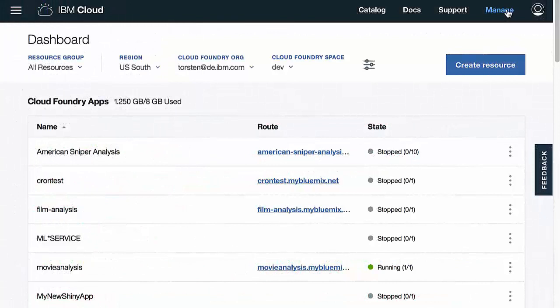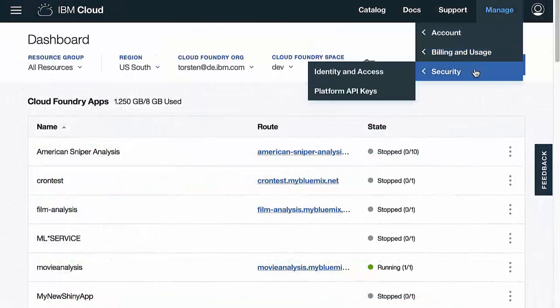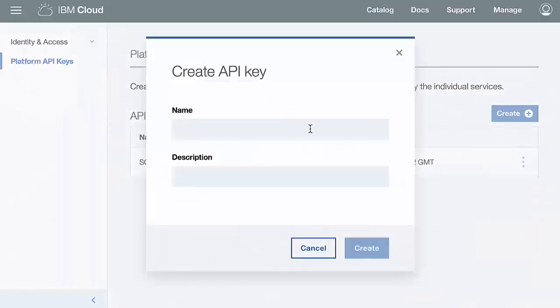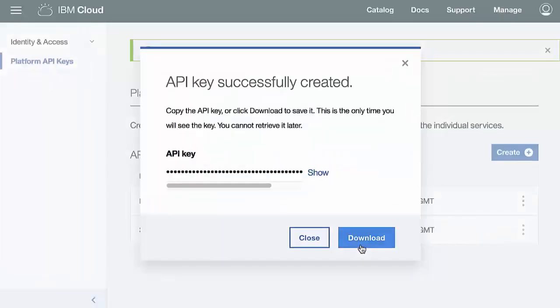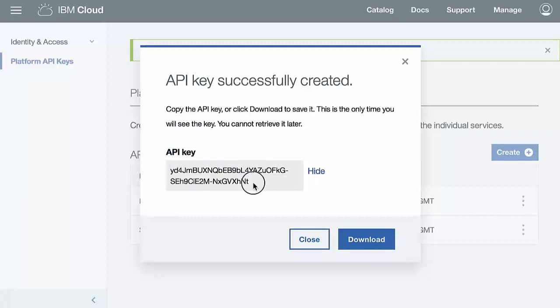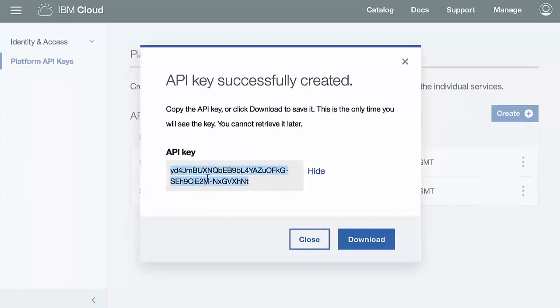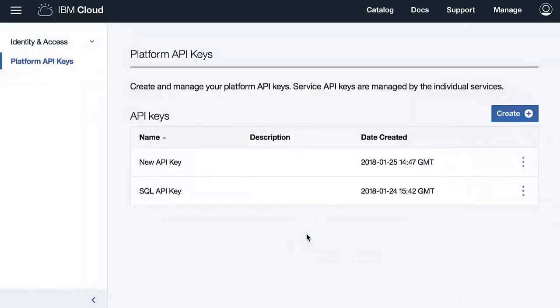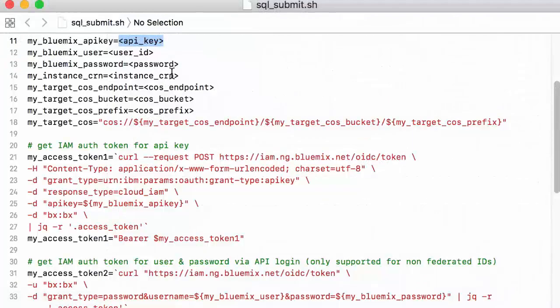You can create such an API key in the IBM Cloud console in Manage, Security, Platform API Keys. Launch the Create dialog, give the API key a custom name and press the Create button. In the following window, copy the API key to your clipboard and make sure you have done so before you close that window. Now we can set the API key into some variable that we will use later when we call the API.